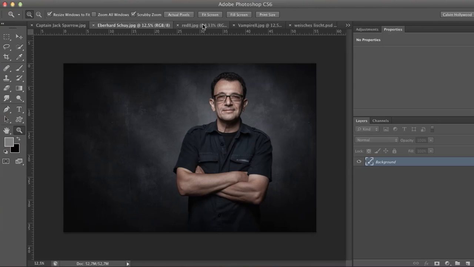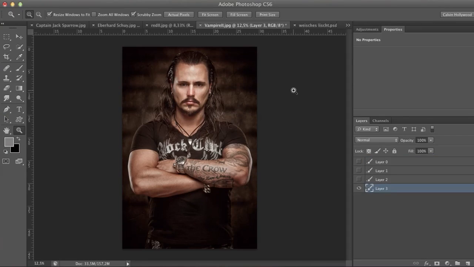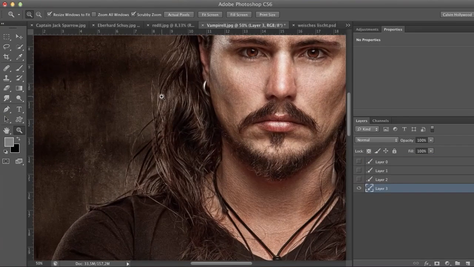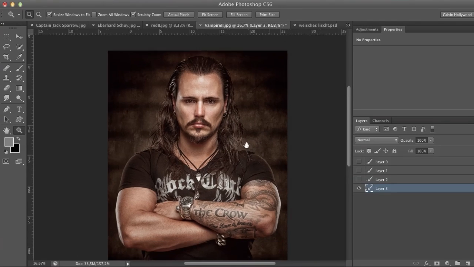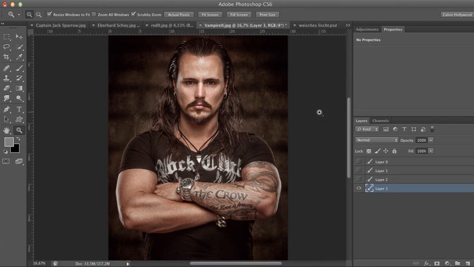And here is another image. Let me show you this one. And you can see this guy has long hair, but no problem. With this technique that I'm showing you right now, you are able to create a compositing in 2 minutes, not more. And no problem if the guy has black hair, blonde hair, doesn't matter.